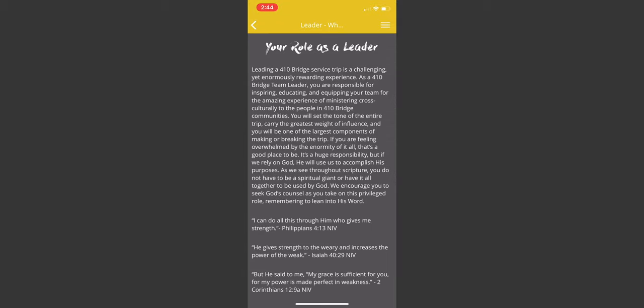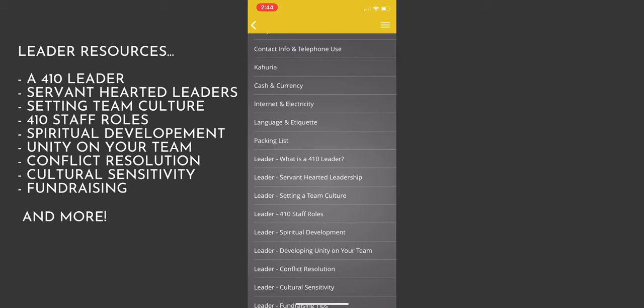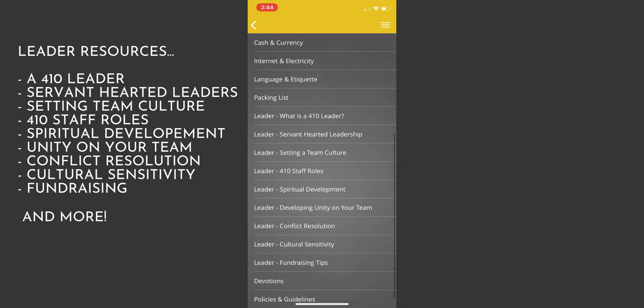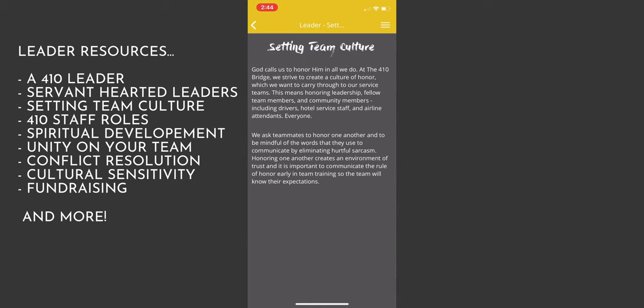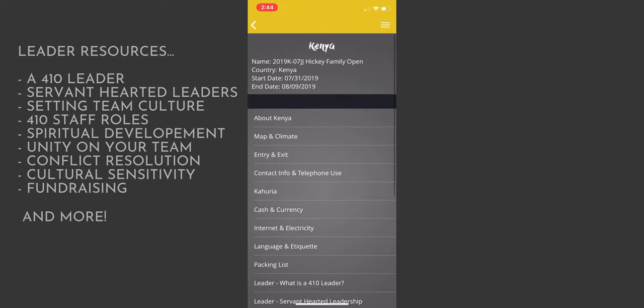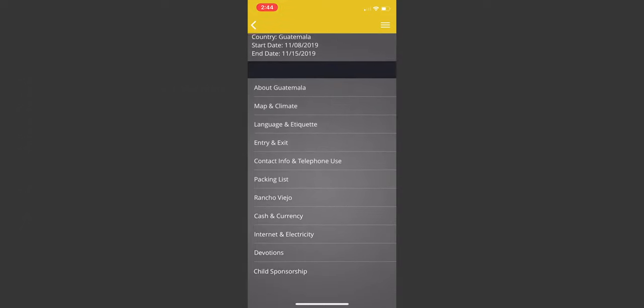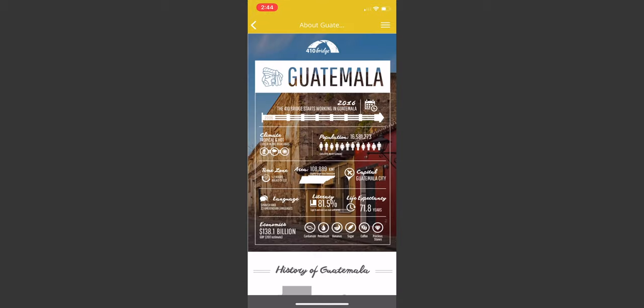If you scroll down, you will also see leader resources. Because I'm the leader of this trip, I have access to this information that will help me lead my team to the best of my ability. Now, let's go check out a trip to Guatemala and see the resources that non-leaders will see. It is all the same information, but without the leader resources.